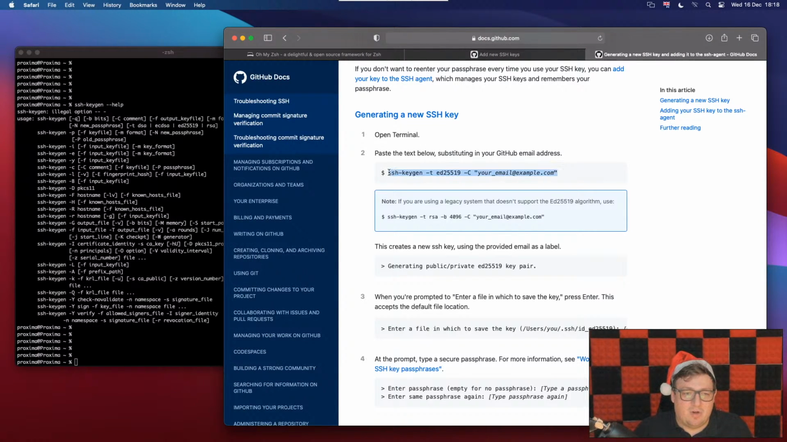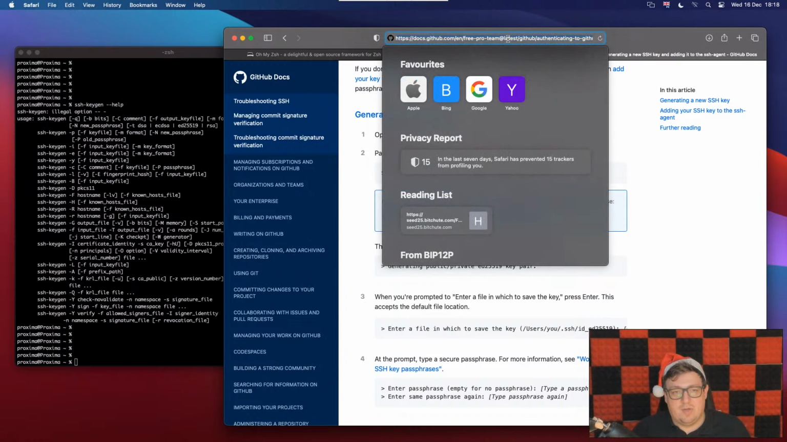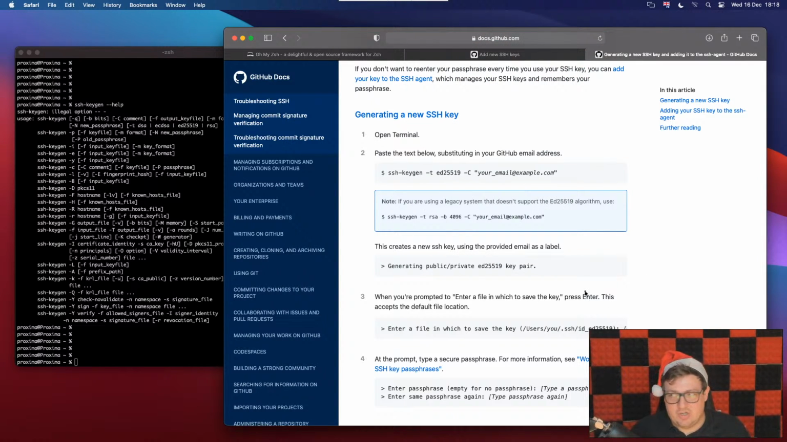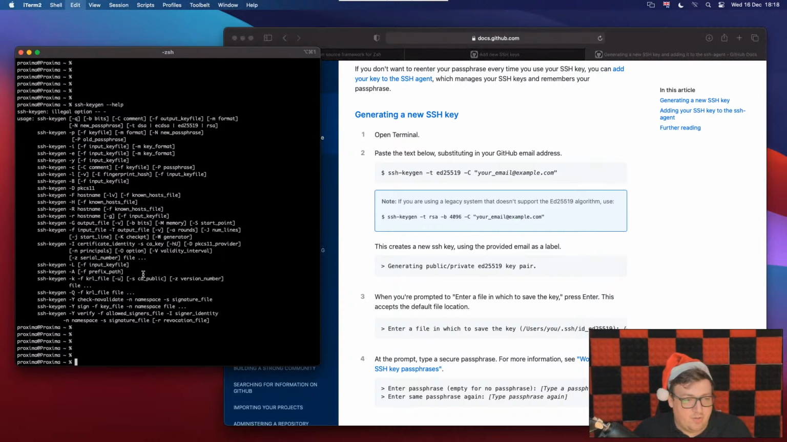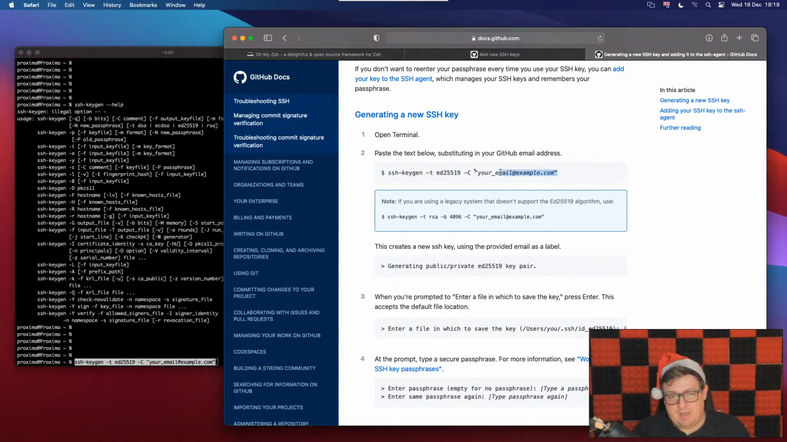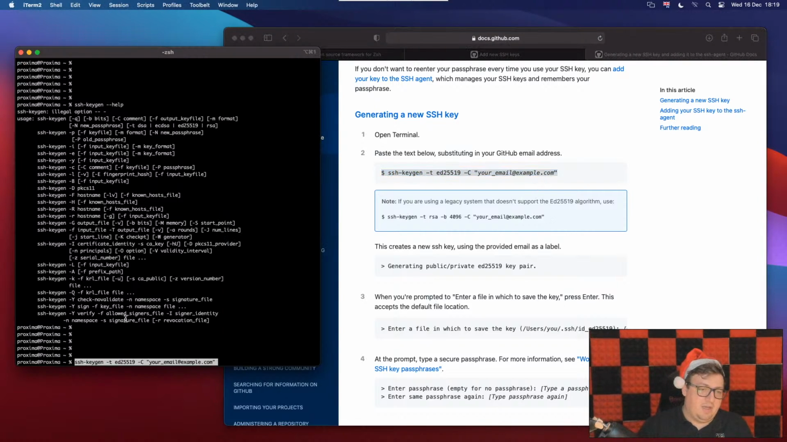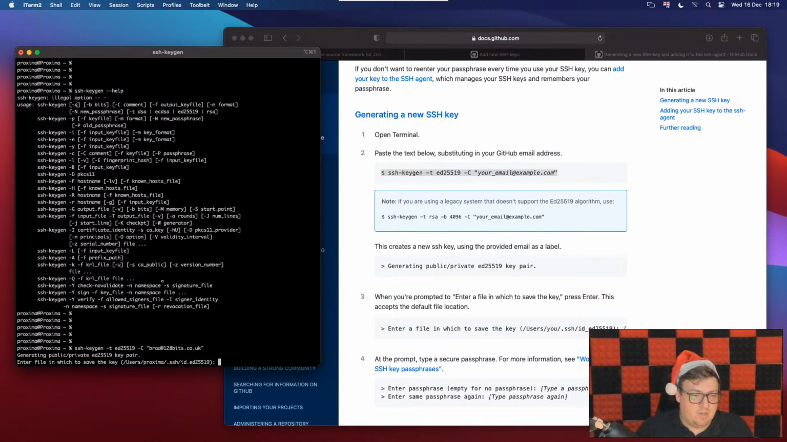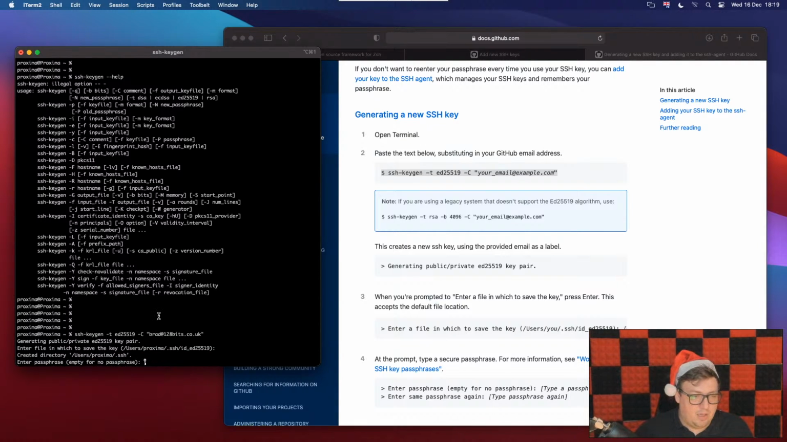Okay, so we need to copy this. I just searched GitHub for SSH key pair, that's all I did. So you copy that from step 2, come down here, and then we change it to our email address. So let's change it to my email address, Brad@128bits.co.uk, and then we're going to save it to that file. And then enter a passphrase. Anything you want.